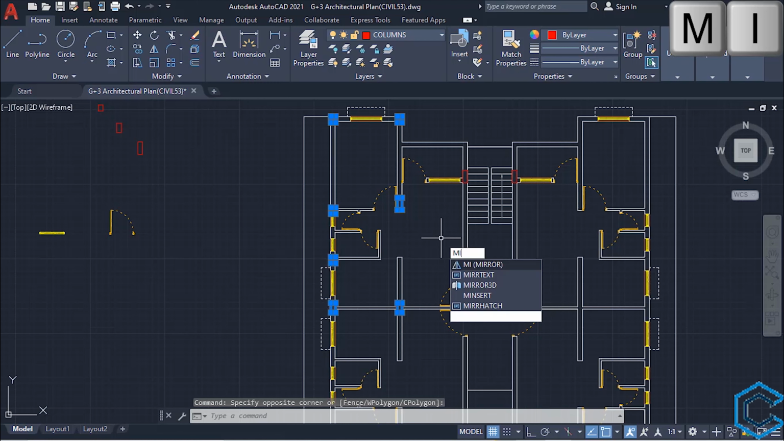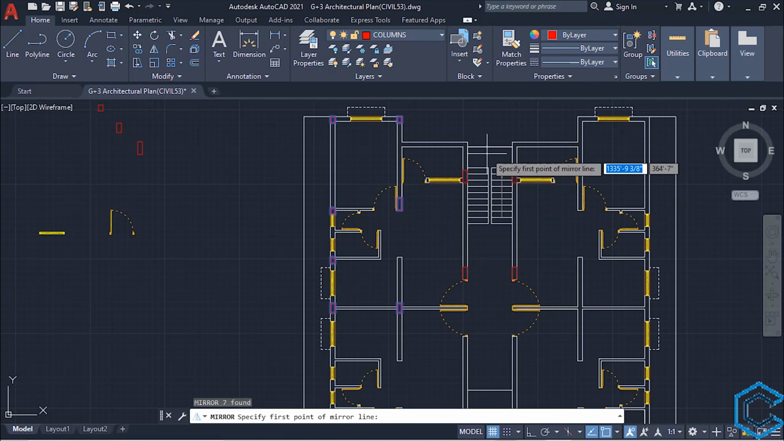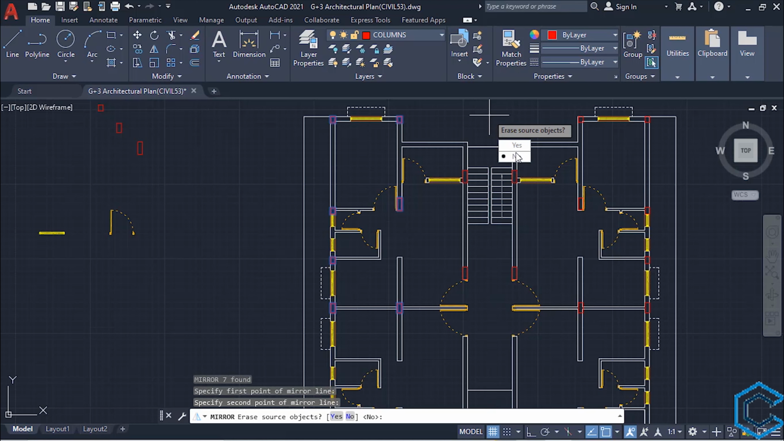Now type MI, enter. Come here and take this as a midpoint for your mirror line, left click. Now move the cursor up, left click, select no.